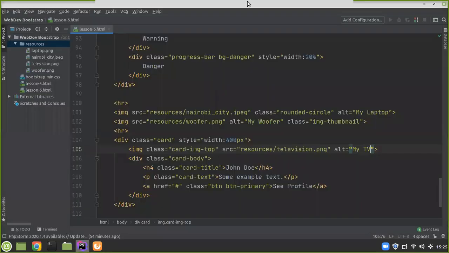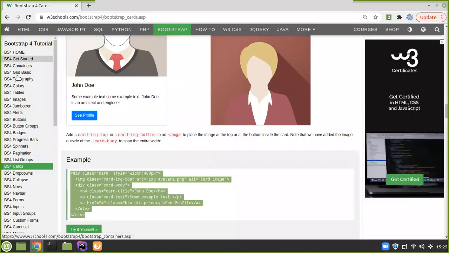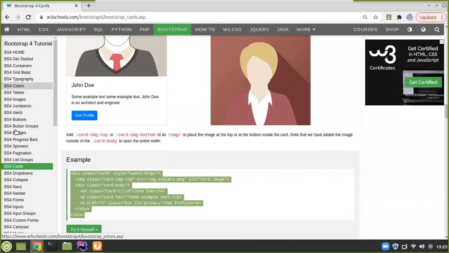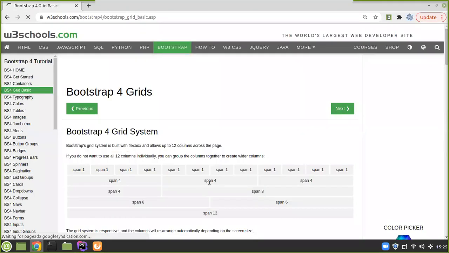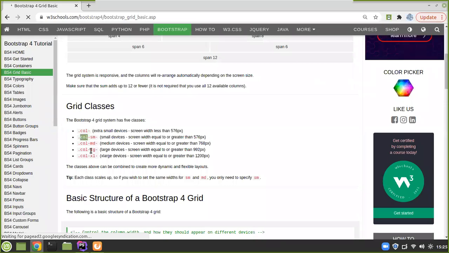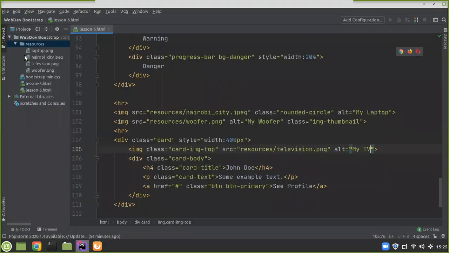Now, real quick, ladies and gentlemen, I would love us to look at how to work with the grid system. When I talk about the grid system, this is it, the Bootstrap 4 grid. How to subdivide the screen using columns.